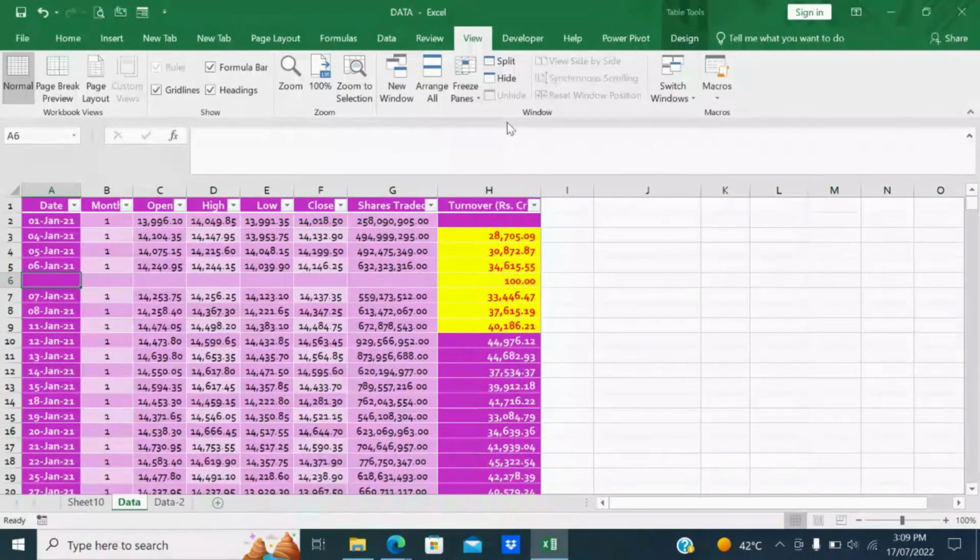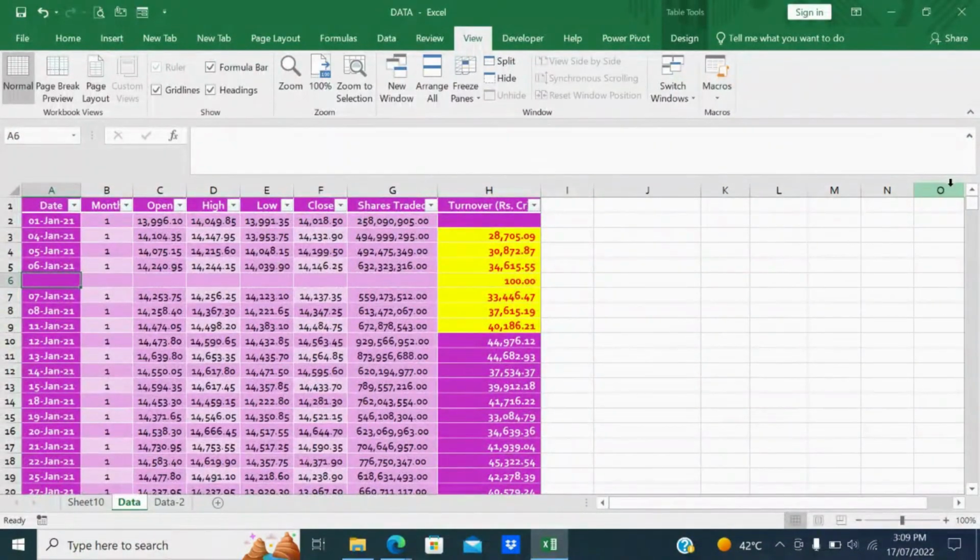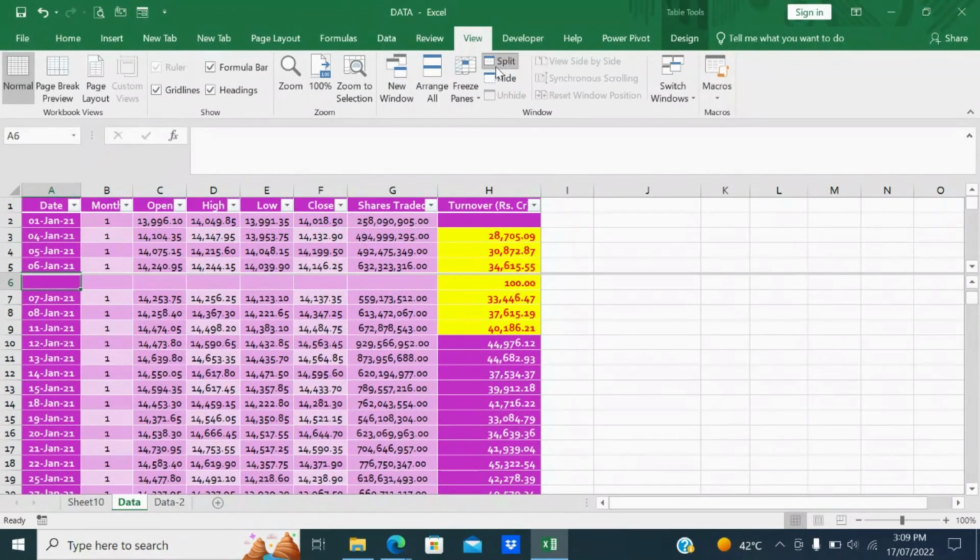The next is split. See, in this page, you have only one scroll, and when you check this split box, your page will be split into multiple scrolls. Here it is split into two scrolls. You can see the cursor was here, so this is one scroll and this is one scroll.